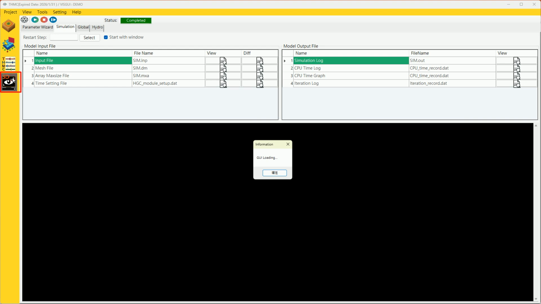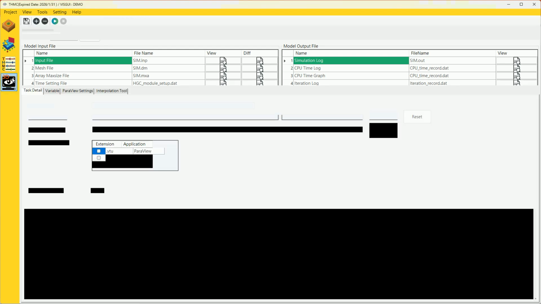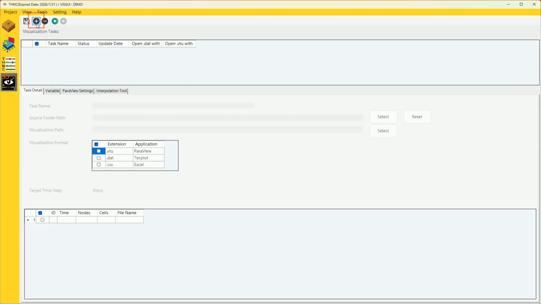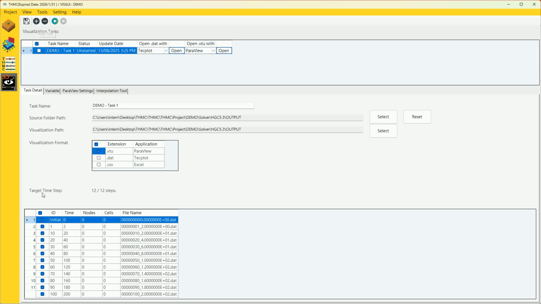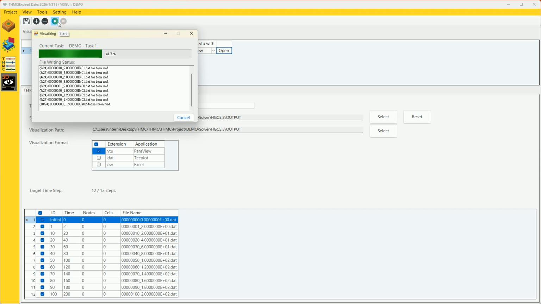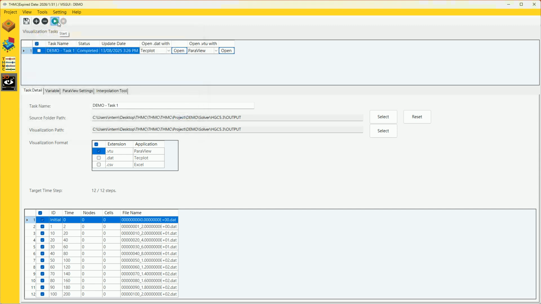Open the Visualization GUI and click the Add icon to decode the simulation result for visualization. Make sure all checkboxes below are selected. Then, choose the file you want to convert. Click the Start icon. After selecting PowerView, click Open. The software PowerView will open automatically.